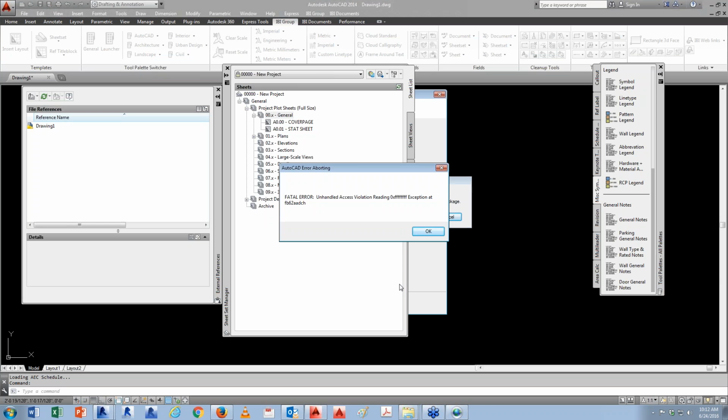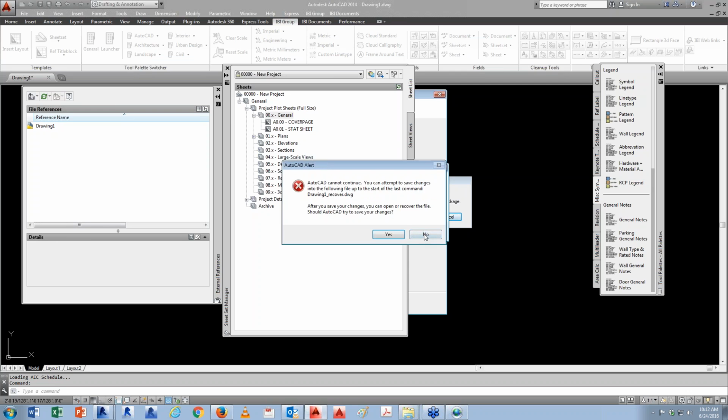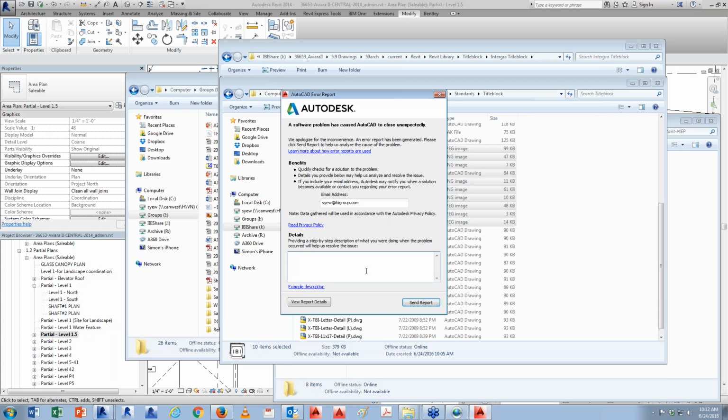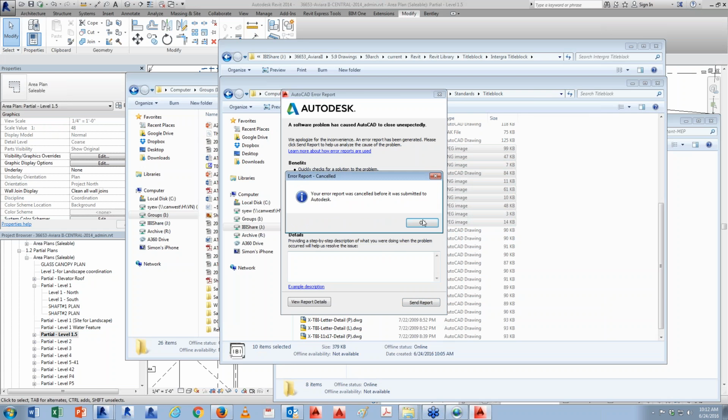Is there a correct location for the title block? A couple of questions coming in. Once you have that, yeah, fatal error. It's going to give you settings. Yeah, it always crashes.